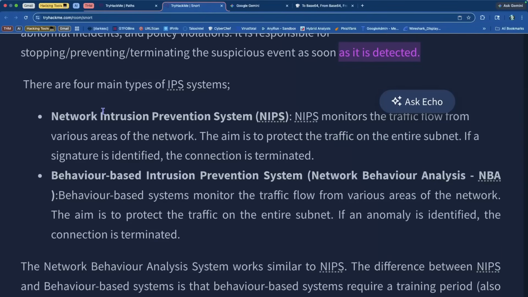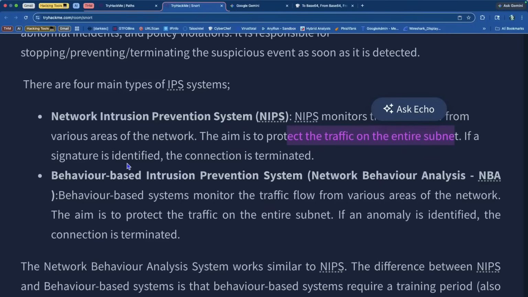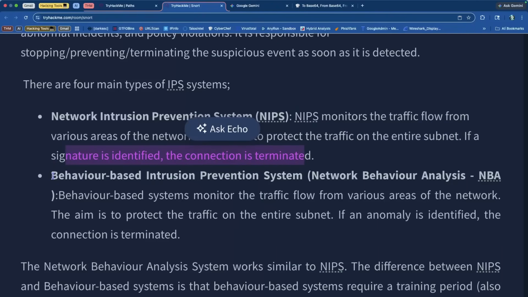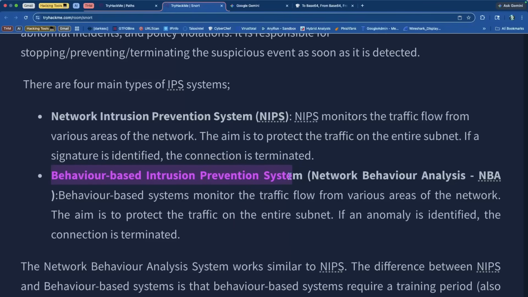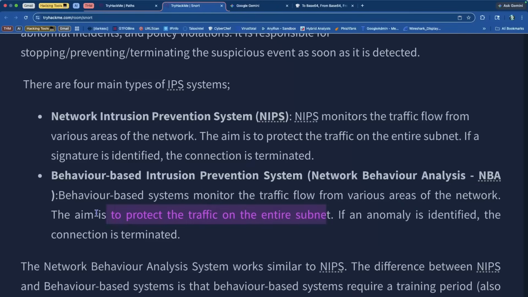So it's similar to what we looked at with intrusion detection. There's actually intrusion prevention on the network level. It looks at all the traffic from the various areas of the network to protect the traffic on the entire subnet. If its signature is identified, the connection is terminated. And then there's behavior-based intrusion prevention, which is network behavior analysis, where systems monitor the traffic that flows from various areas of the network, and the aim is to protect the traffic on the entire subnet.